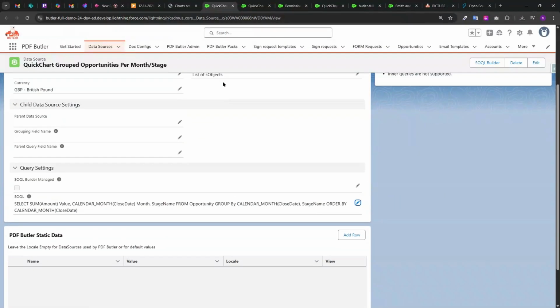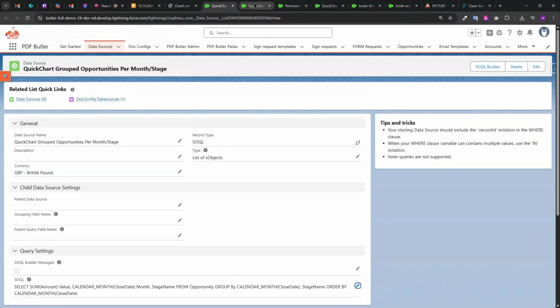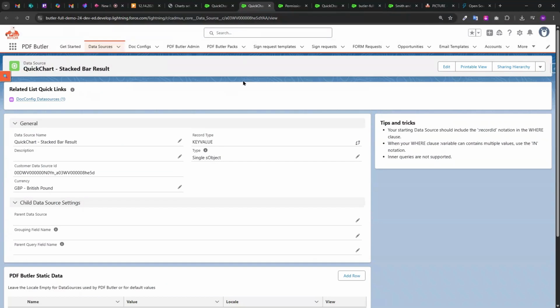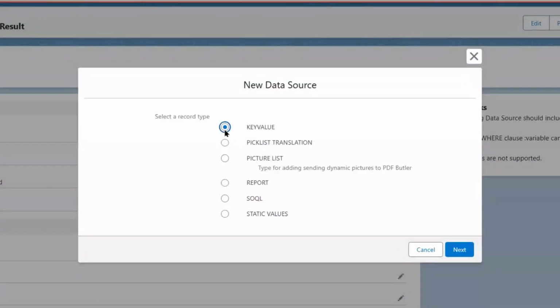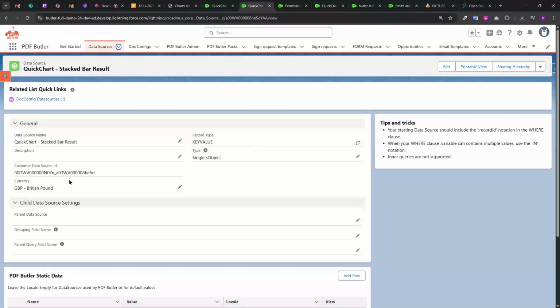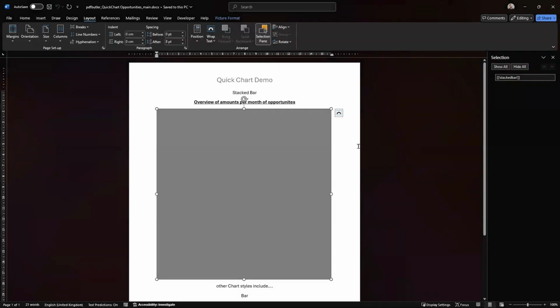Once that's done, you're also going to need a KeyValue Datasource. Now this is something a little bit different. The way that you set these up is you just say new data source and you select key value. There's nothing actually in this. It's not going to point to anything. There's no SOQL query. It's just a placeholder. So the Apex class that we provide is going to push the data into this so that we can use it in the chart. You also then need a document, as ever, to put something into.